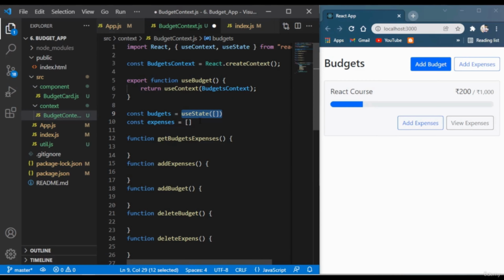So I will wrap it inside our third bracket, and then I will use one function that is set budgets, and the same thing goes for expenses also. I will wrap inside the third bracket, and I will give a function to manage the expenses. It is set expenses. Now we are good with that.